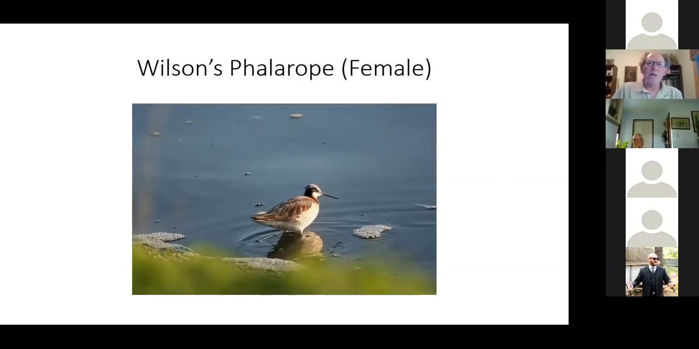We're almost done. We're down to the phalaropes, which is the last group of shorebirds. Phalaropes are really bizarre. The males actually incubate the eggs, all 3 species of phalaropes. Because of that, females are more colorful than the males. Because the males have to incubate, the males are very drab in color.